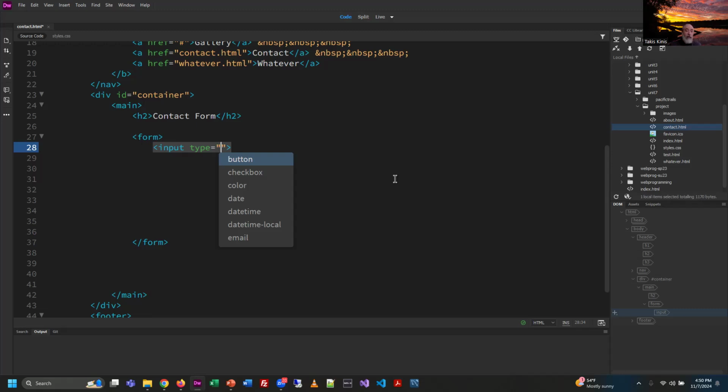So there's buttons, checkboxes, colors, date, date time local, email, file, hidden, image, month, number, password, radio, range, reset, search, and so on. There's a whole bunch of them, right? And these are all valid in this spot. Some of them I think are pretty intuitive as to what you might use them for, right? We're going to start with text because that's the most fundamental. That's the kind of input that allows us to type into the box, basically.